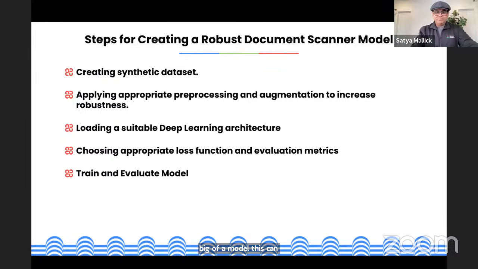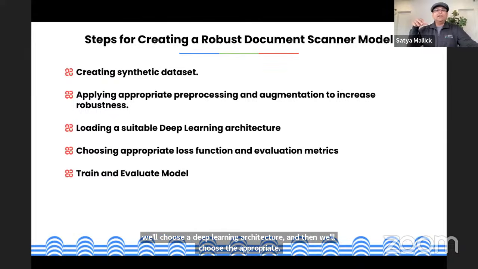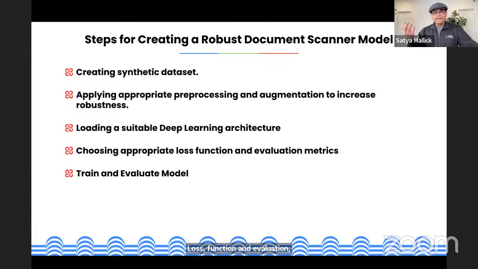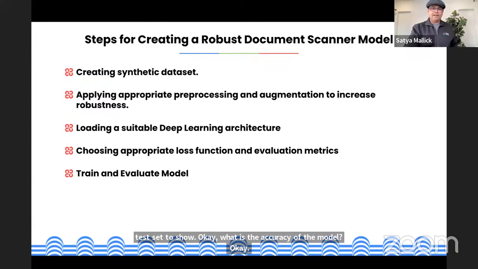So we'll choose a deep learning architecture, and then we'll choose the appropriate loss function and evaluation metrics. Loss function basically is a function that encodes the error, right? How much error is your model making? And that error is used to update the model, right? And then evaluation metrics is basically the metrics that we run on the test set to show, okay, what is the accuracy of the model, okay? And then finally, we will train and evaluate the model.